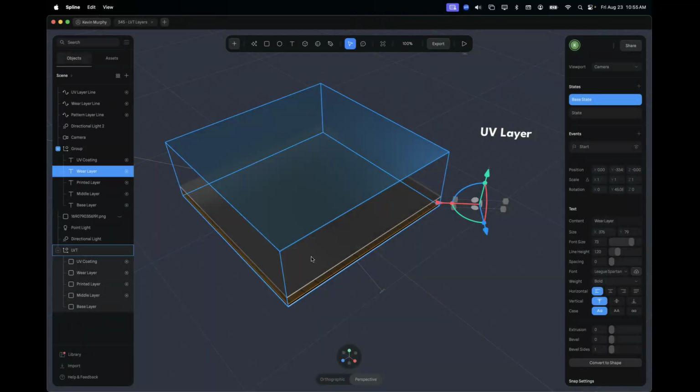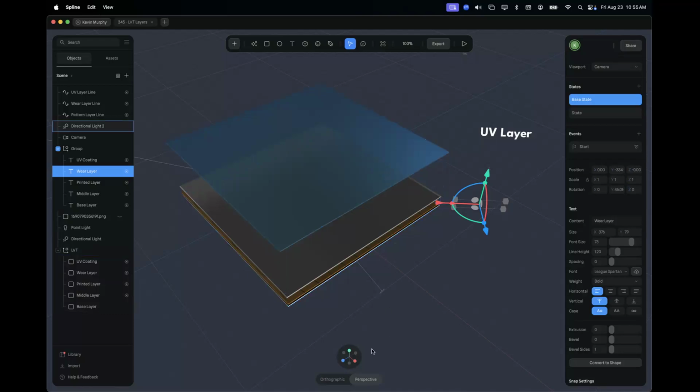Okay, so that's how that works. That's just a little bit about Spline and what I was able to do with it. Hopefully as things progress, I'll have more videos about what I'm making.